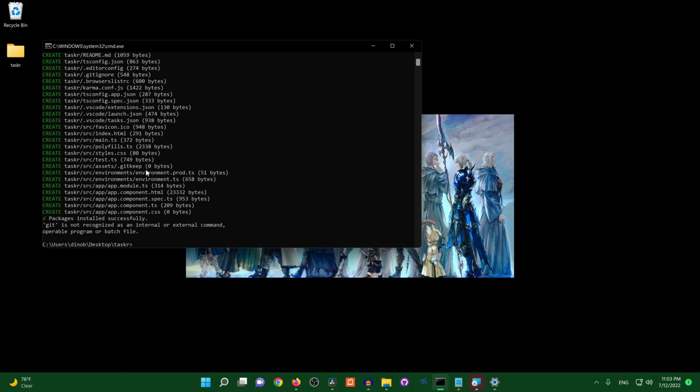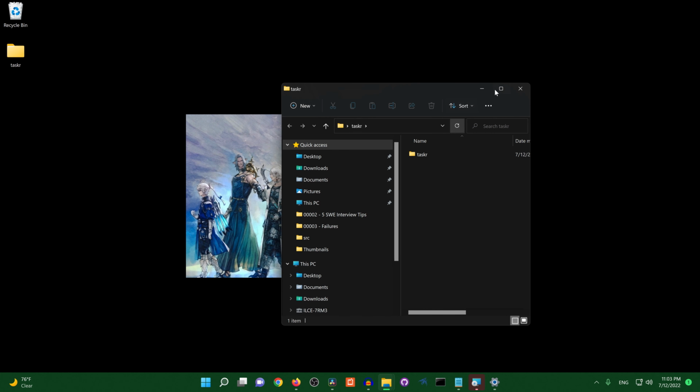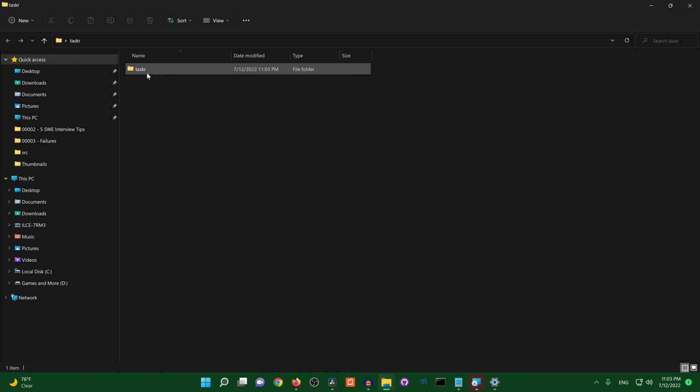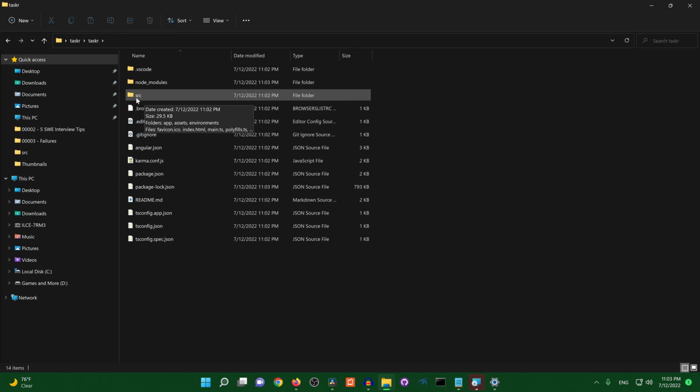Okay, now that Angular has created all the files that we need, let's go ahead and open up our folder and see exactly what it did. So let's go ahead and close this command prompt. We won't need it for now. Let's go ahead and open up the folder we created. You can see now there is a new folder in here called Tasker. And if I open this folder, we can actually see that there is a source folder. That's the SRC folder. That's going to contain all of our Angular code.